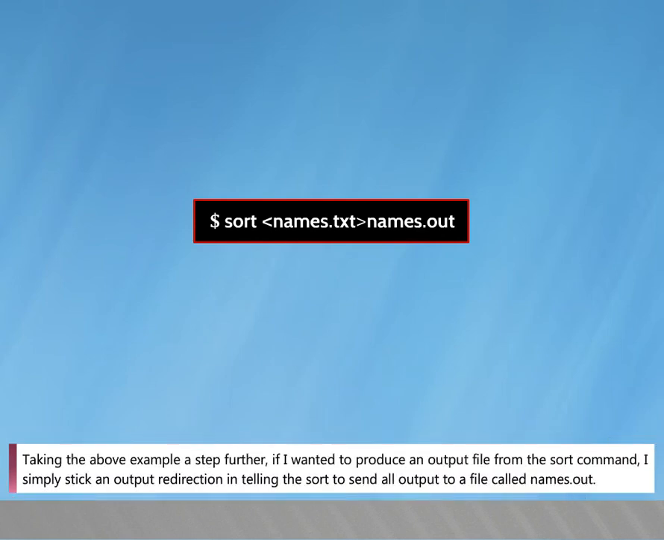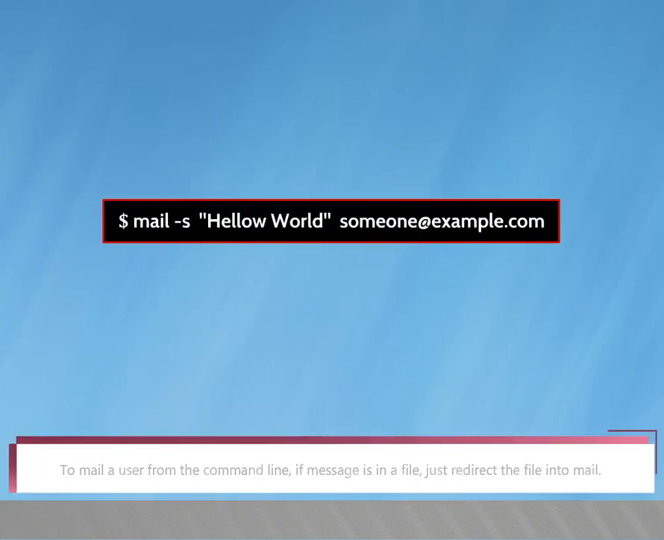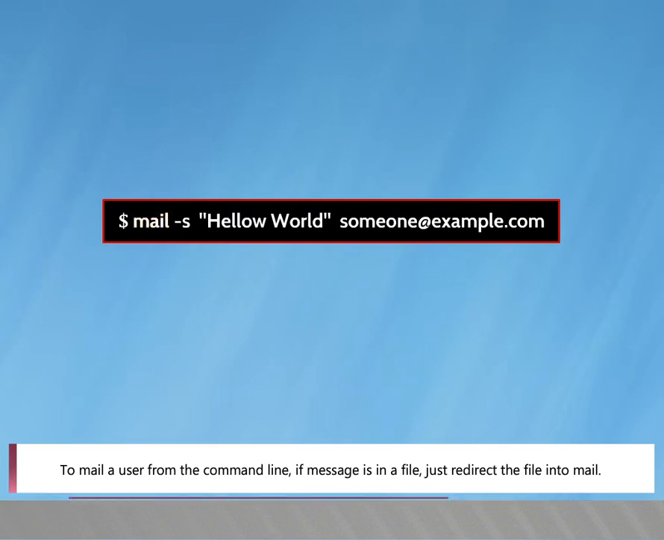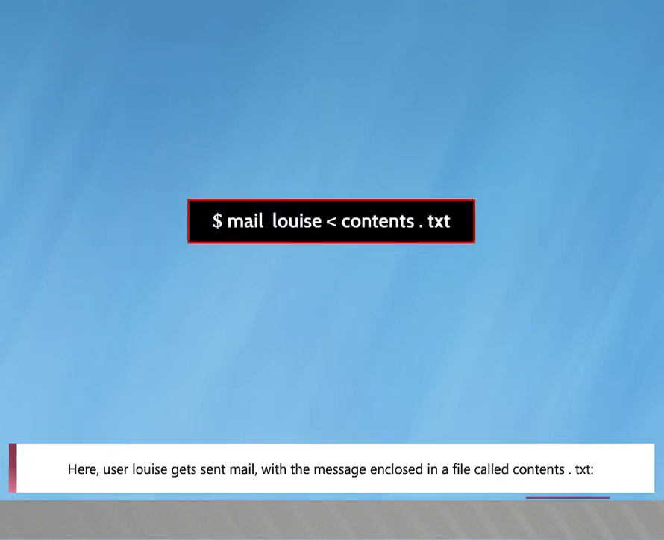Taking the above example a step further, if I wanted to produce an output file from the sort command, I simply stick an output redirection in, telling the sort to send all output to a file called names.out. No output will go to the screen, apart from any errors. To mail a user from the command line, if the message is in a file, just redirect the file into mail. Here, user Lucy gets sent mail with the message enclosed in a file called contents.txt.